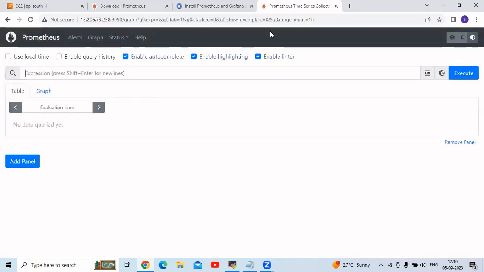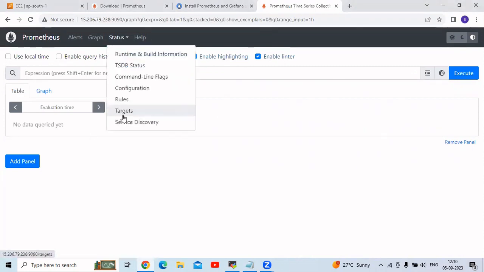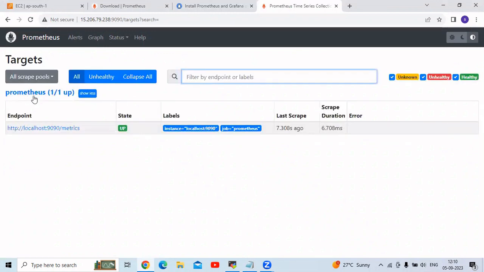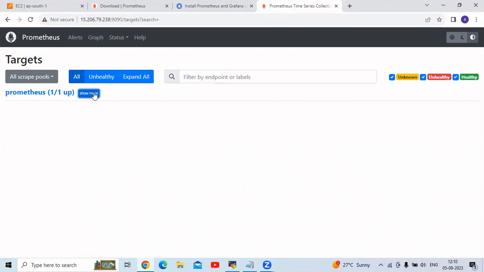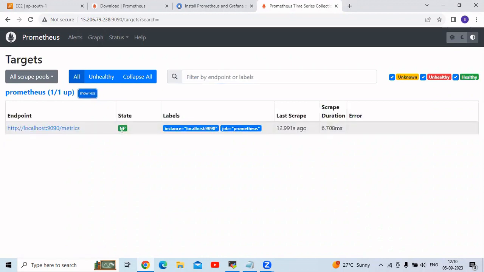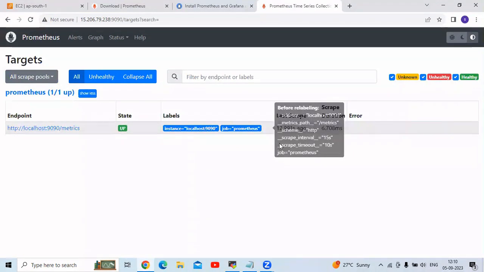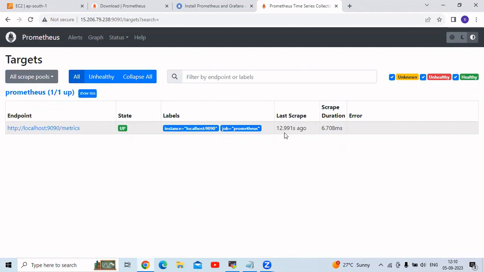As you can see, we have successfully installed Prometheus on Ubuntu 22.04 LTS. If I go to Status and then Targets, you can see there is one target as of now, which is Prometheus. The state is up, which means it's successfully running. Then the labels, the job prometheus, the scrape timing of 12 seconds ago, then the scrape duration and the metrics.